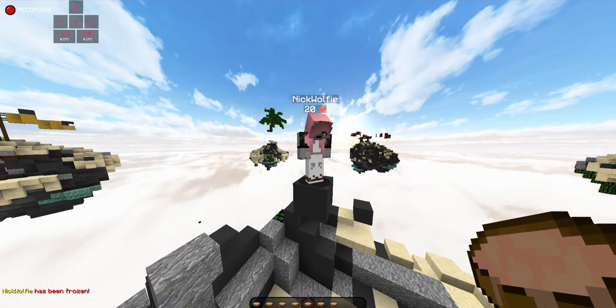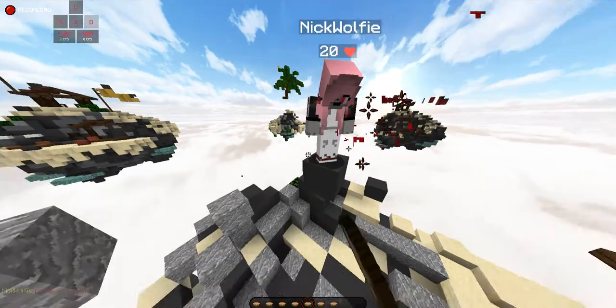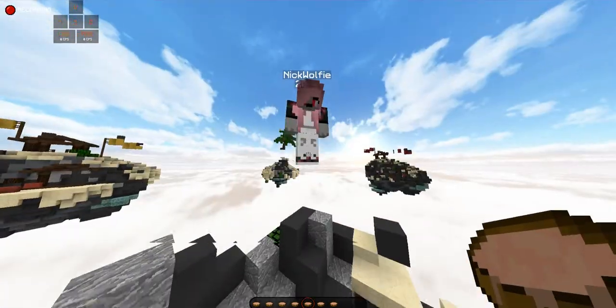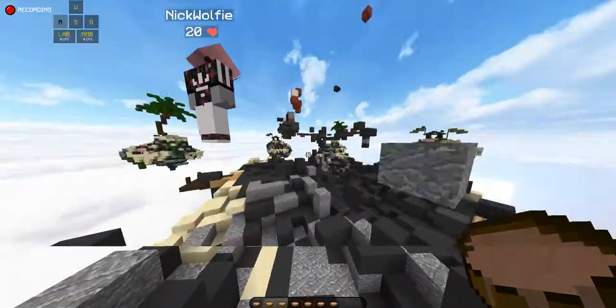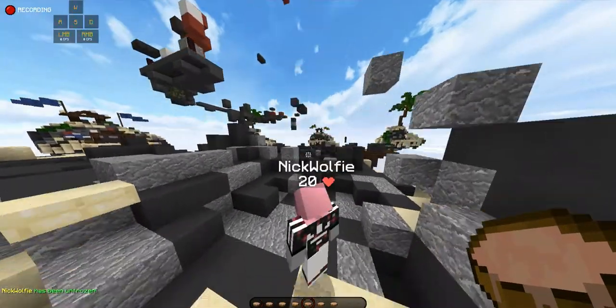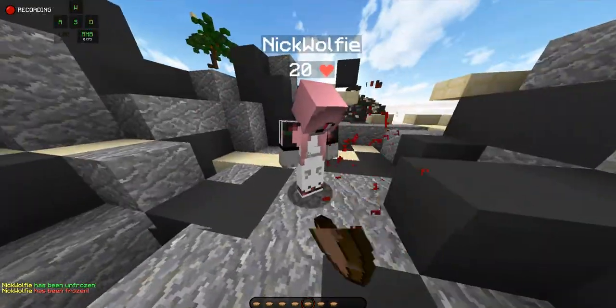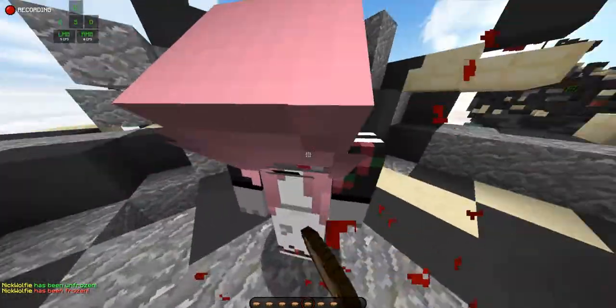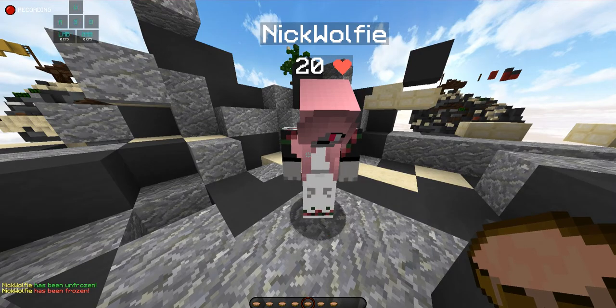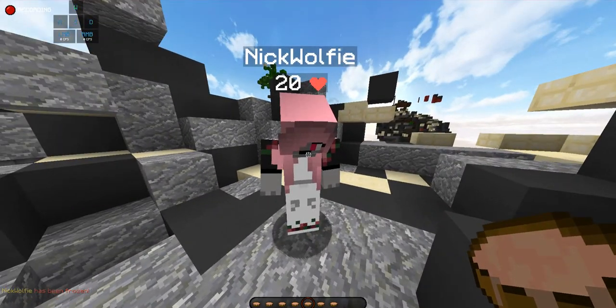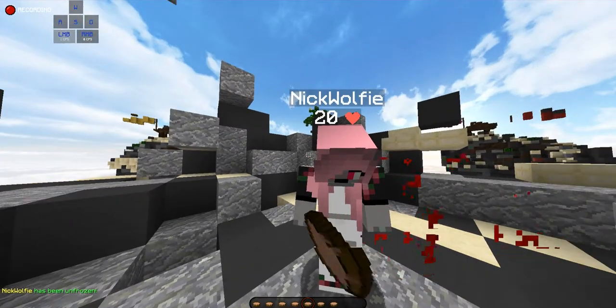You can hear his keyboard in the background. This means he's unable to move. Even if I break the block under him, he's just going to stay frozen right there. If I unfreeze him, he's going to drop. Then if I freeze him, he can't move anymore, I can't hit him, and he cannot hit me. Wolf, try to hit me. The reason he can't hit me is because there's a GUI popped up in his face. If I unfreeze him, I can hit him.